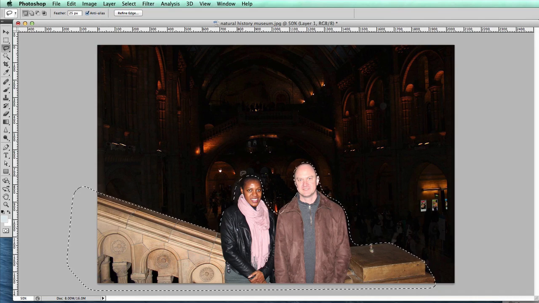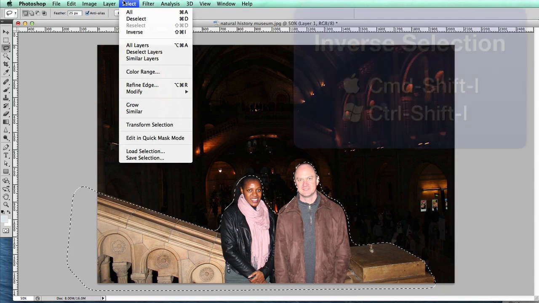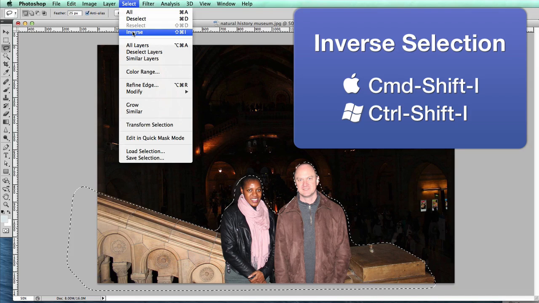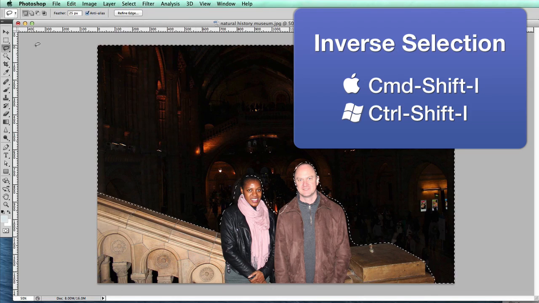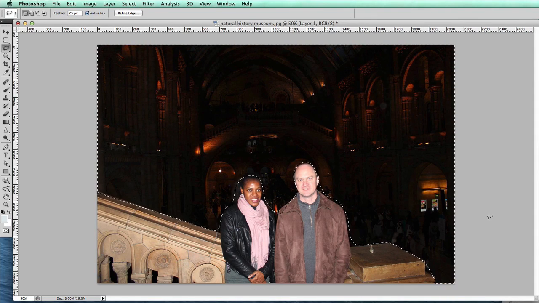Now this isn't very good. I'm outside the figure there, but I'm inside the figure there. We want to lighten up the background, we don't want to lighten up the foreground, so I've actually got to inverse the selection because I've selected the wrong part. I need the other part, and when you've done this, in order to inverse the selection, you go Select, Inverse, or Command-Shift-I. And as you can see, now the dark bit is selected.